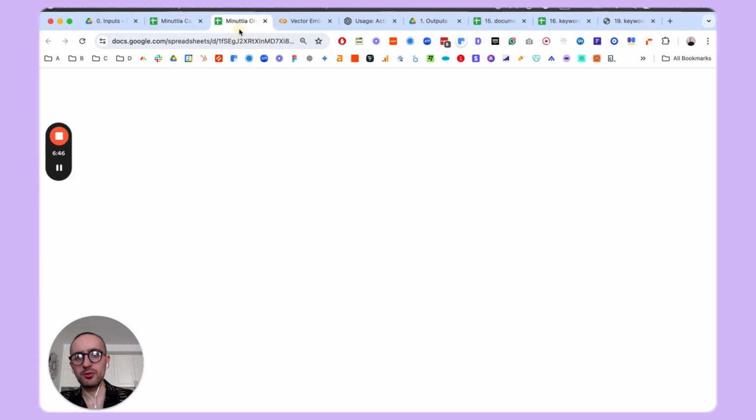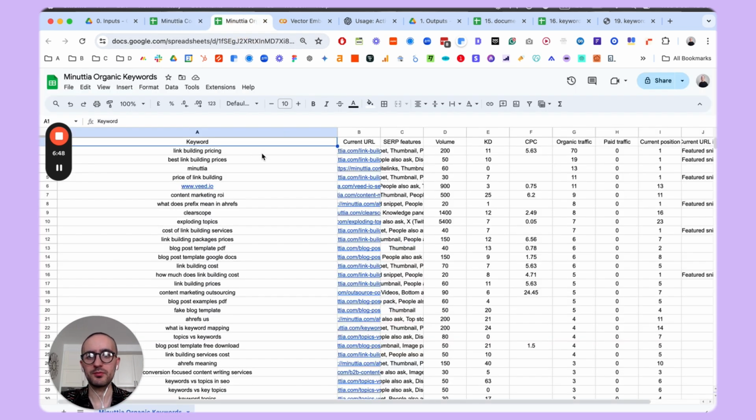Now the second one is this one. This is an export from Ahrefs. What we did is export the keywords that Minuttia ranks for, and as an extension, the keywords that Minuttia's content pieces rank for.